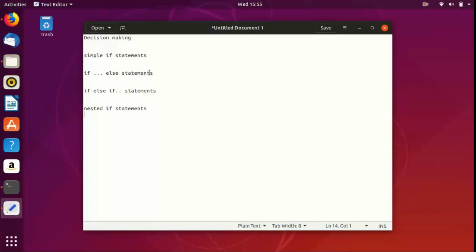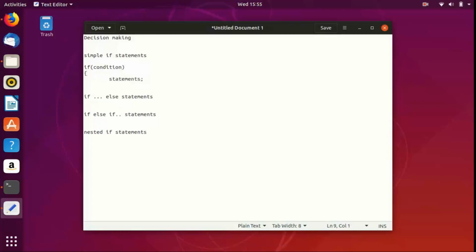Okay, so the syntax of the simple if statement: within the brackets we have to mention the condition, then specify the statements, the actions to be taken in C programming, then close it. So this is the block. If this condition is true, this block of statements will be executed. Next, we will see one small example.